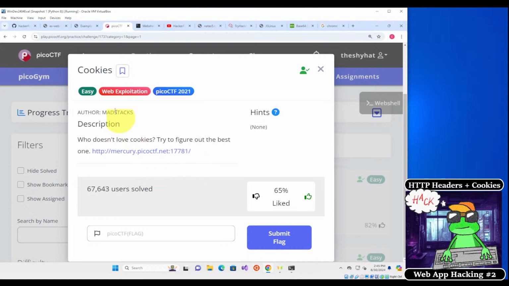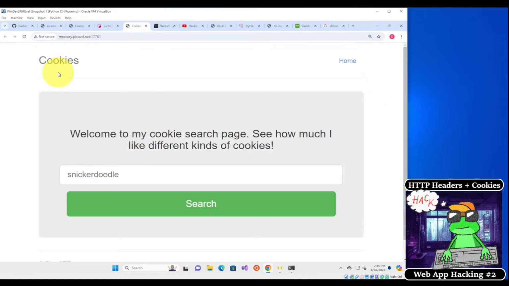So everybody, what I want you to do is access the web page. So just right click and then click open link in new tab. So put the link in a new tab and access the website. Over here it says cookies. Welcome to my cookie search page. See how much I like different kinds of cookies. So everybody, if you manage to access this page, please type in the chat, I'm looking at the cookies, smiley face. If you need a little bit of time to log into your PicoCTF, let us know.